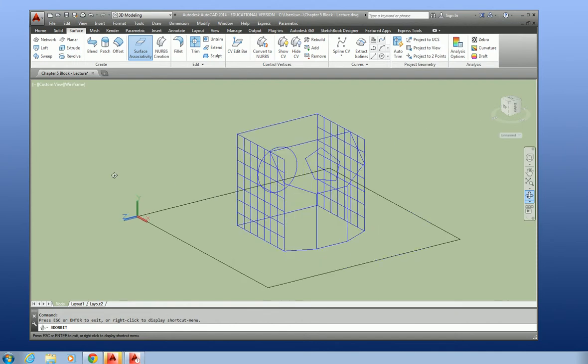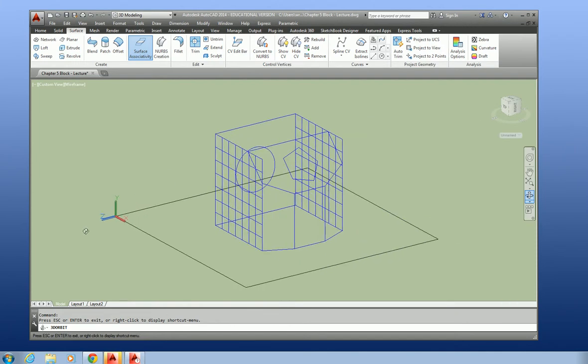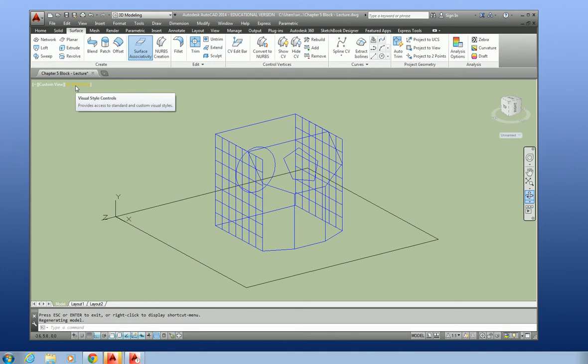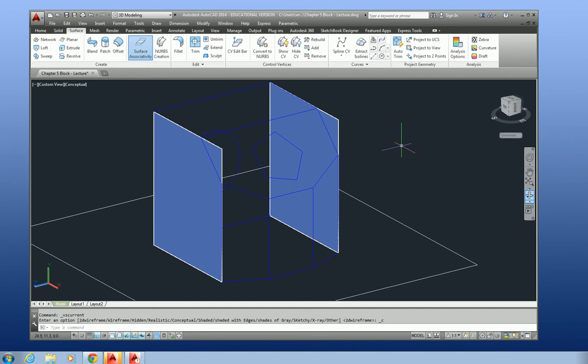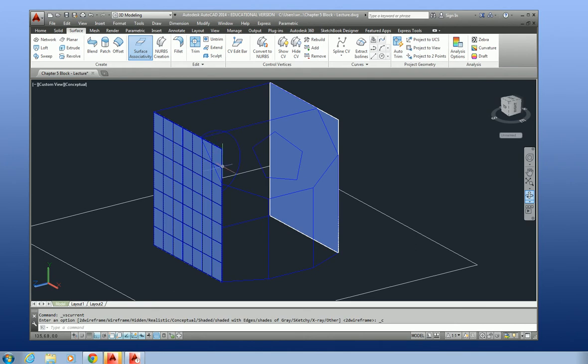Now we can change the actual perspective here. Hit escape. Up here at the top left where it says visual style control, I can click that and go to realistic or hidden or shaded. I prefer to work with shaded with edges, but if you work in conceptual, you notice we come up with colors. The reason that's blue right now is because I'm working with a blue layer line. If I have a green layer line, that'll show up in green. Kind of neat.